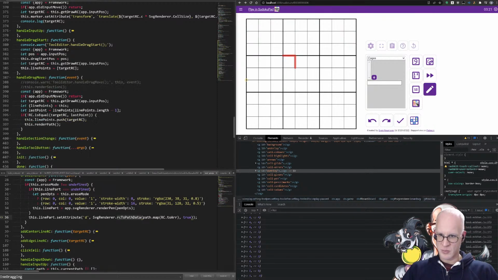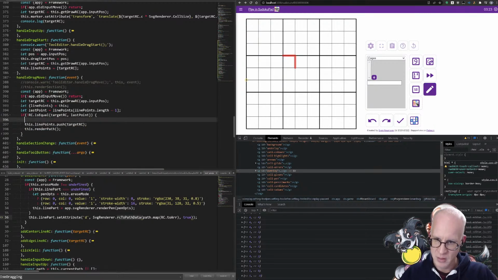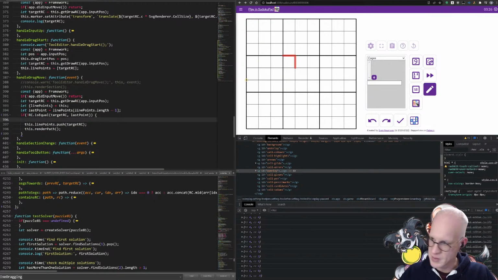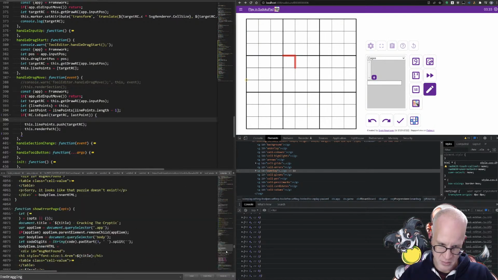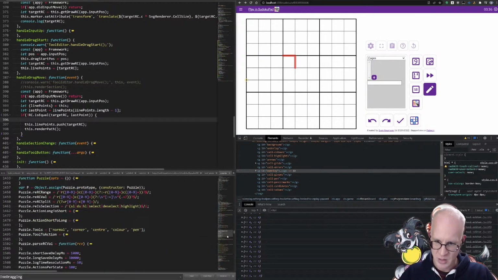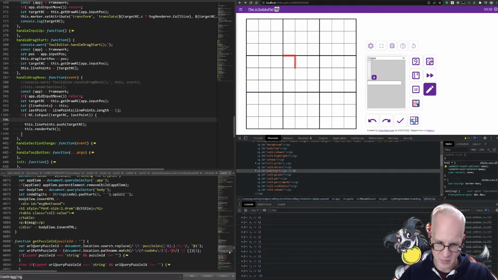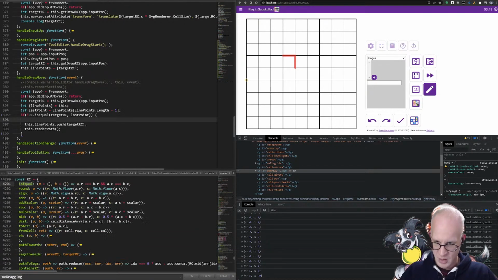So handle, drag, move. This is where we're adding points to the line, right? And then the same way we have RC equals, we should have an RC distance, I'm sure, right? I gotta finish off. So let me just solve this, and then we can all have lunch, I believe.